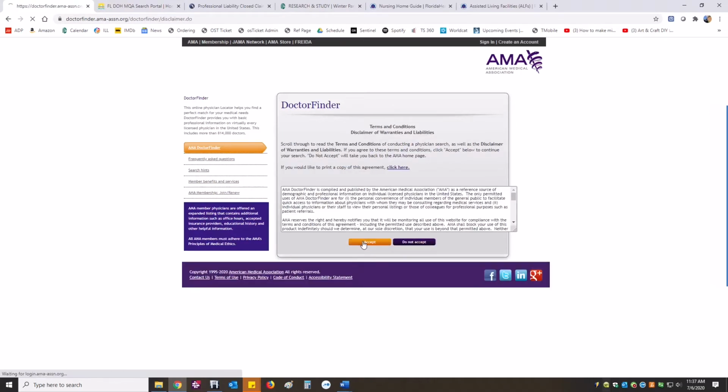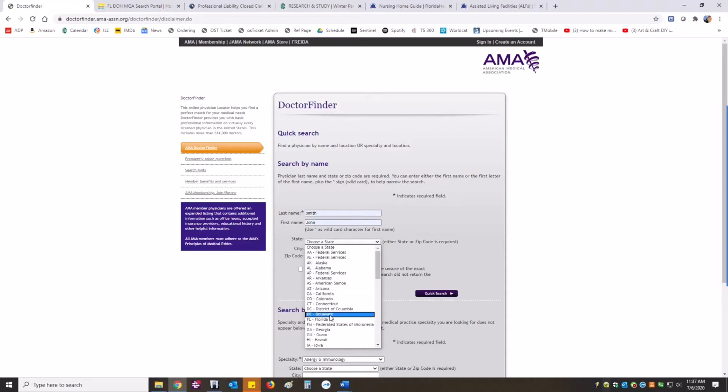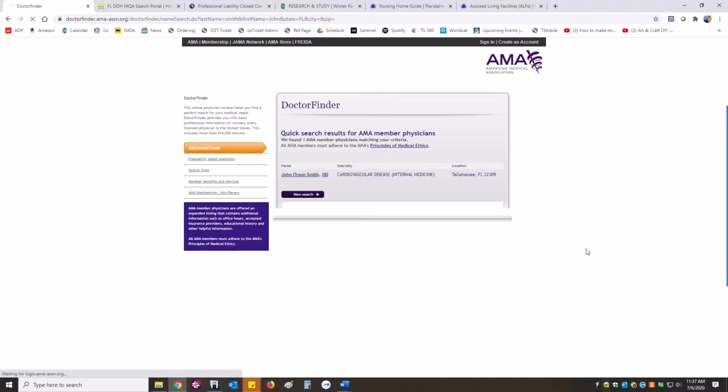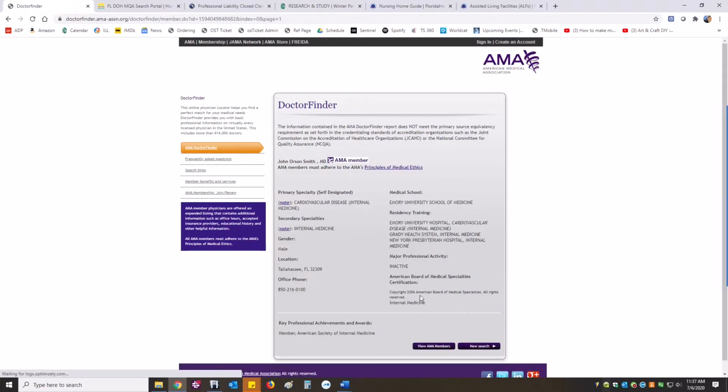It's Doctor Finder. After clicking on Accept, you can type in the name of who you're looking for. For this, I went with a generic name of John Smith, right here in Florida. And this takes about a minute to load. I think I clicked on it again. And there is John Smith. And opening that, we will learn where he went to school and where he did some of his residency training.